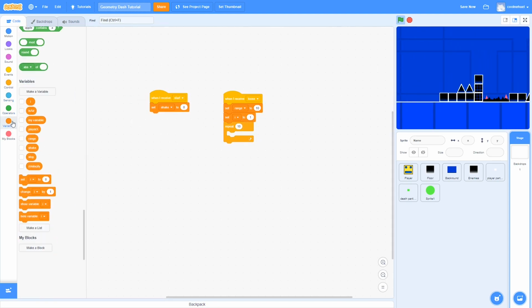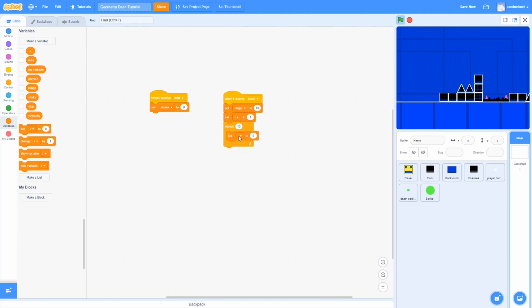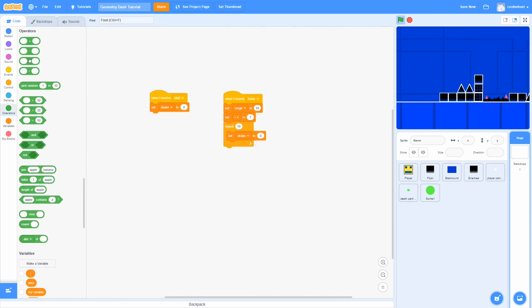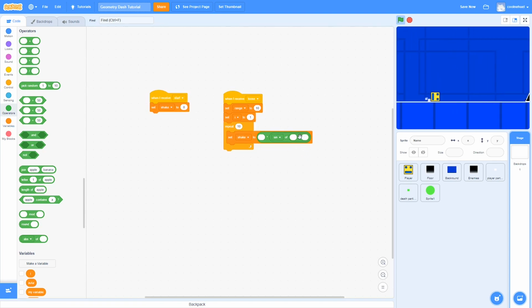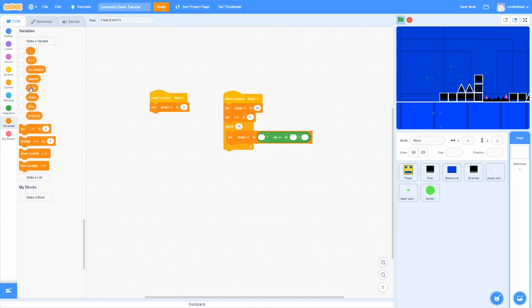then we're going to drag in another set block, and we're going to set the shake variable. Now we're going to drag in a multiplication, then in the second slot we're going to drag in a sine, and then inside of the sine value, we're going to drag in another multiplication. In this first slot, we are going to drag in the range. In the second slot, we're going to drag in I. And in the third slot, we can just put in a big number, something like 100.